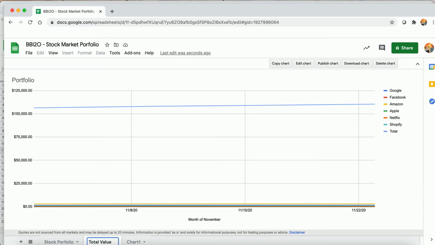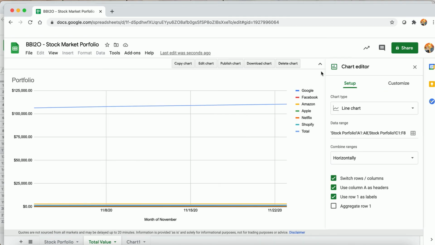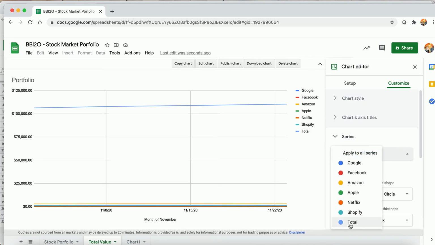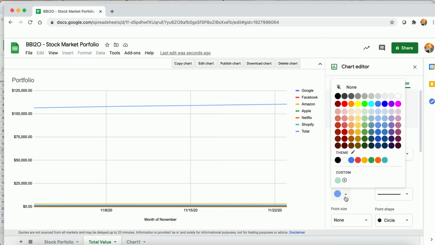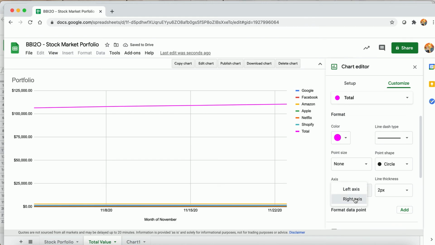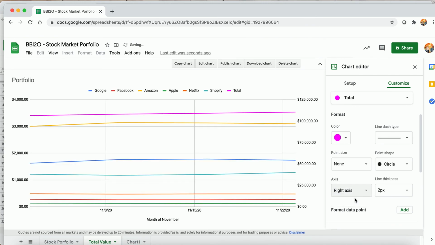Now the issue right now is that the value of the total portfolio is so much higher than the stocks you can't really see it. So the solution is to put it on its own axis. So I'm going to click Edit Chart, Customize, Series, and go to the total. I'm going to give it a little bit of a brighter color so I can see it clearly. And then I'm going to move it to the right axis. And now we have two different scales, and it shows up a little bit better.